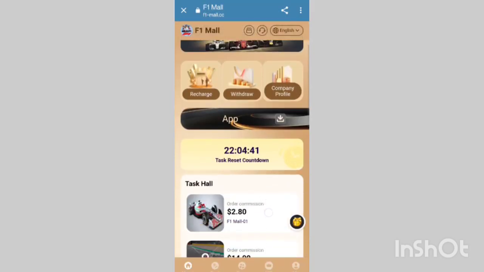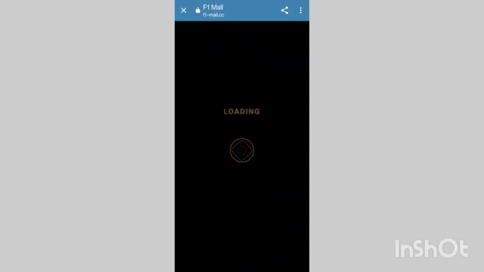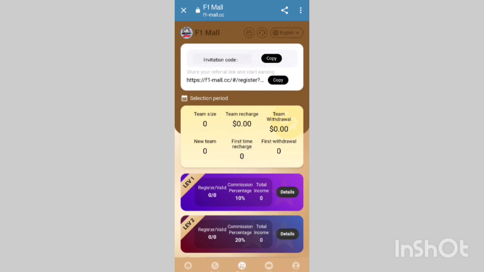So now you have to complete your today's submission for the task. You need to click on task code, then click on the complete button, and you can check my today's submission is successful. Now the team section, the second feature, is friending.